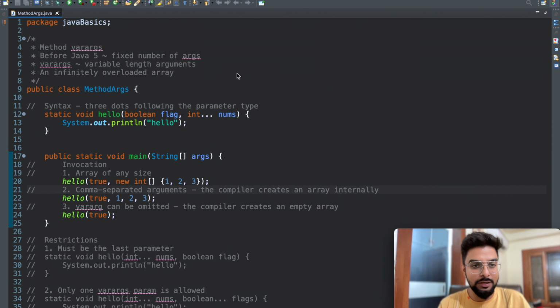So let's start. Okay, so before Java 5, we used to have a fixed number of arguments while declaring a method, but in Java 5, we had the support of variable length arguments. Varargs is nothing but an infinitely overloaded array. So if you don't understand this statement, please follow the video and you'll definitely get it.